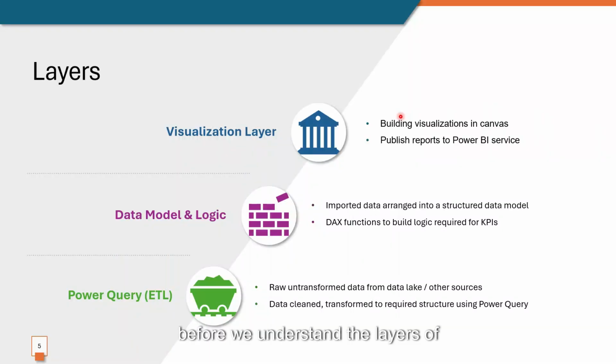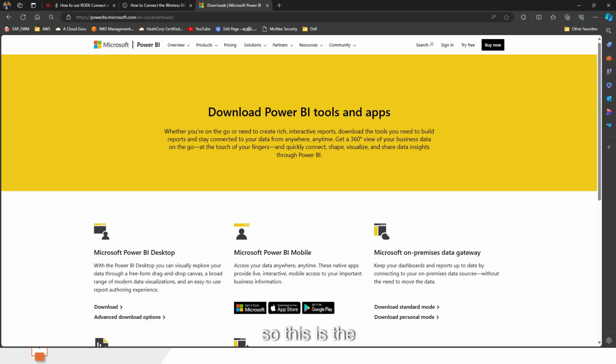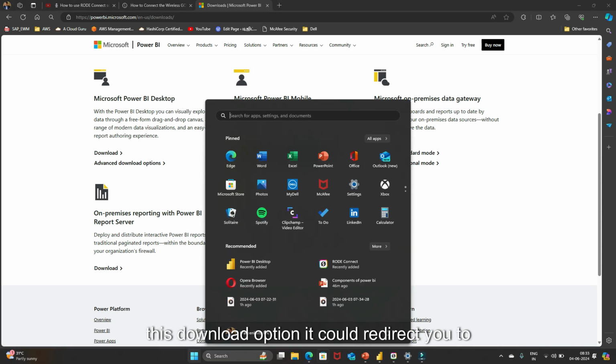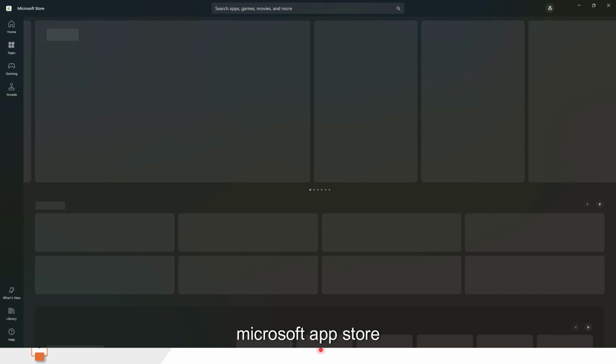Before we understand the layers of Power BI Desktop, I would just quickly like to show you how and where to download Power BI Desktop. So this is the Microsoft URL for Power BI Desktop download. I'll be giving the link in the description. And here you have this download option. Once you click this download option, it could redirect you to your Microsoft App Store.